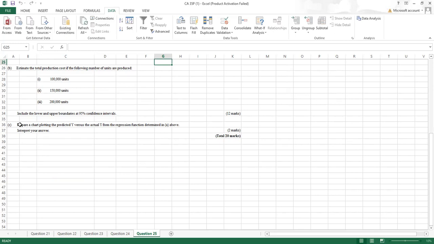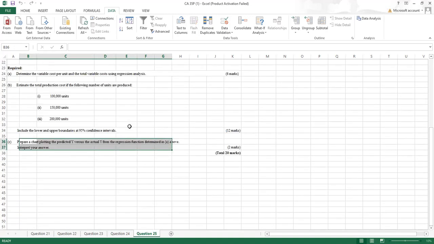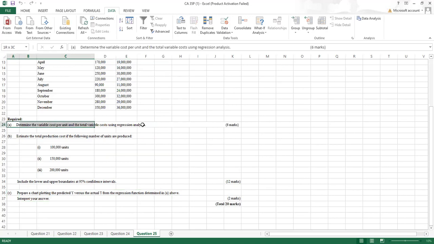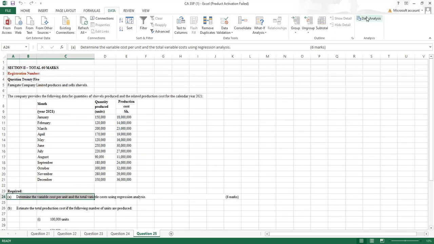It is here. This is the question. Prepare a chart plotting the predicted Y versus the actual Y from the regression function, determining the in A above, and then interpret your answer. So once I click OK, we'll get the solution for this question, and then we'll also get the solution for C. So what we'll be doing is only the one for B. So let me just proceed.